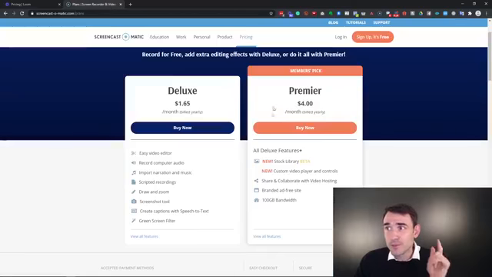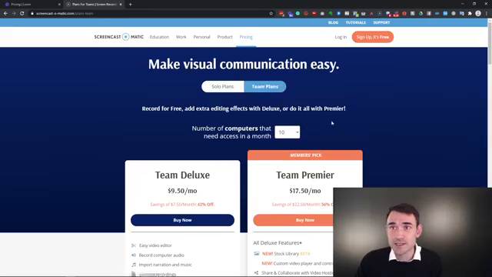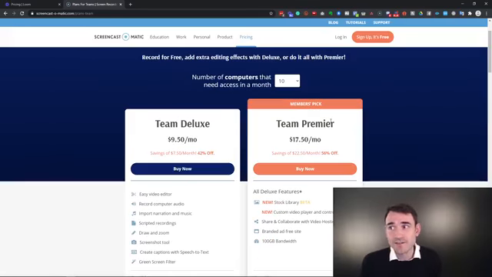Compare that to Screencast-O-Matic. If I just flick to the team plans here, it's a bit slow because I'm streaming. For $17.50 a month, not per user, you get 10 licenses. For the same cost as 2 licenses on Loom, you're getting 10 licenses on Screencast-O-Matic, which is pretty much enough for most people. If you flick it up, for 25 licenses, you're paying $32.50 a month. The savings are huge when you compare that to Loom on a license by license basis.